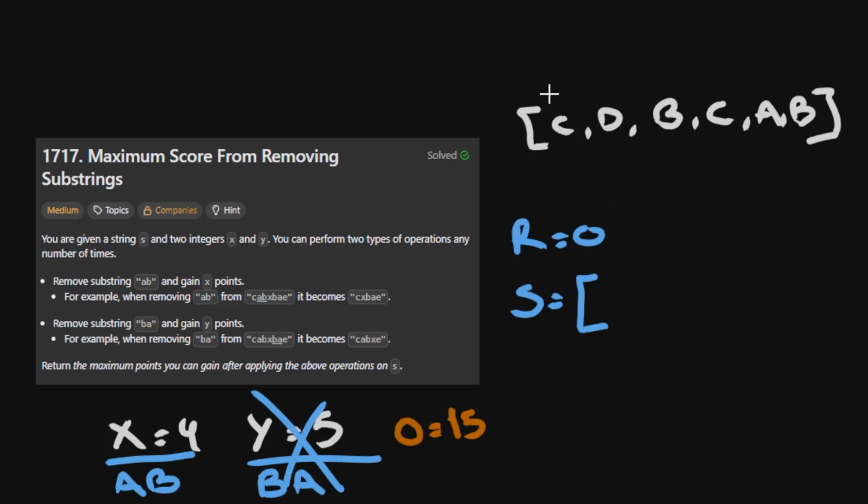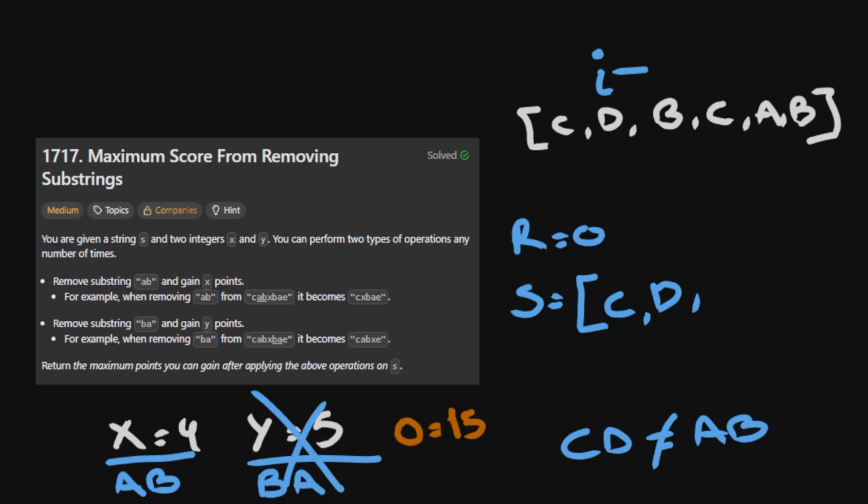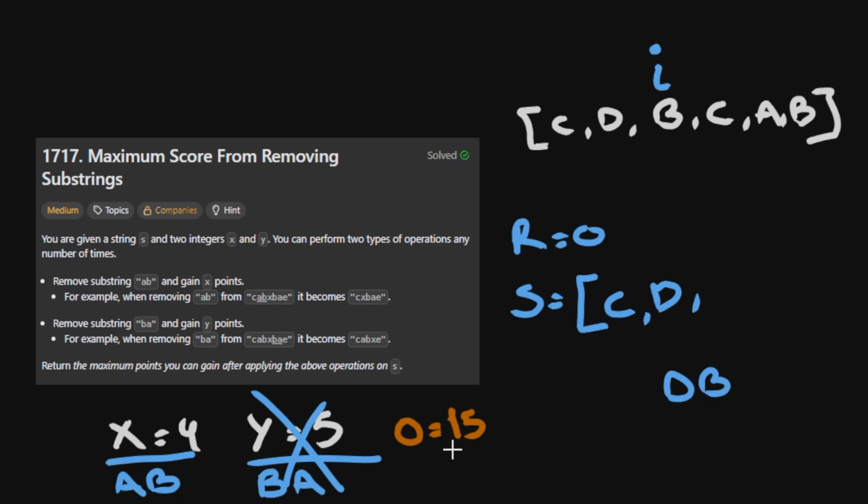So if we do the same here, we start with an I pointer here at index 0, and first the stack is empty, so we add C to the stack and we continue. Now we are here, and the current string is C plus D, and CD is different from our target AB, so we can add this to the stack and we update the I pointer. Now we are here. The current string is DB, and this is different from our target, so we add this to the stack and we continue.